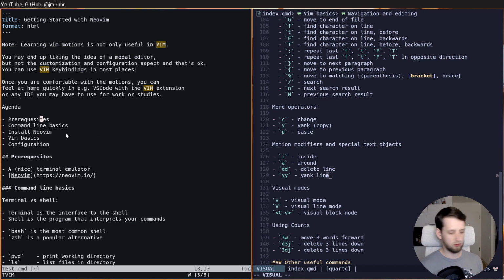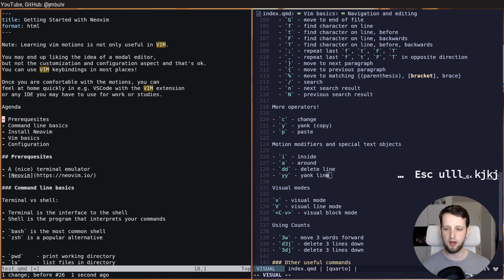So for example, I want to change a word. Now if I type cw, it will change to the end of the word or to the beginning of the next. But I also want to change the beginning, so I could just move back and then type cw, and that works. But if I'm in here, I can also type ciw, which is change inside word. And then there's also change around word, which also includes the surrounding white space.